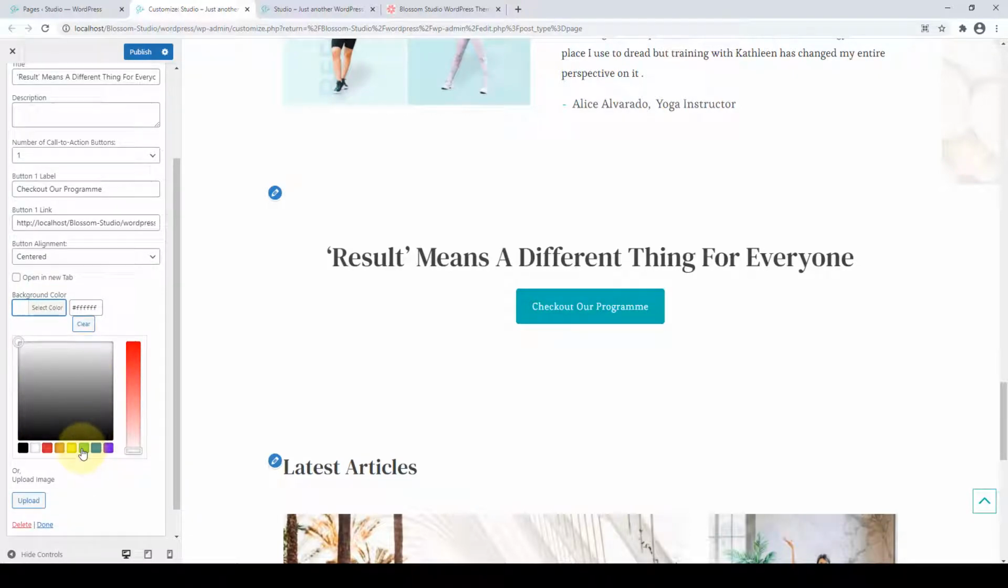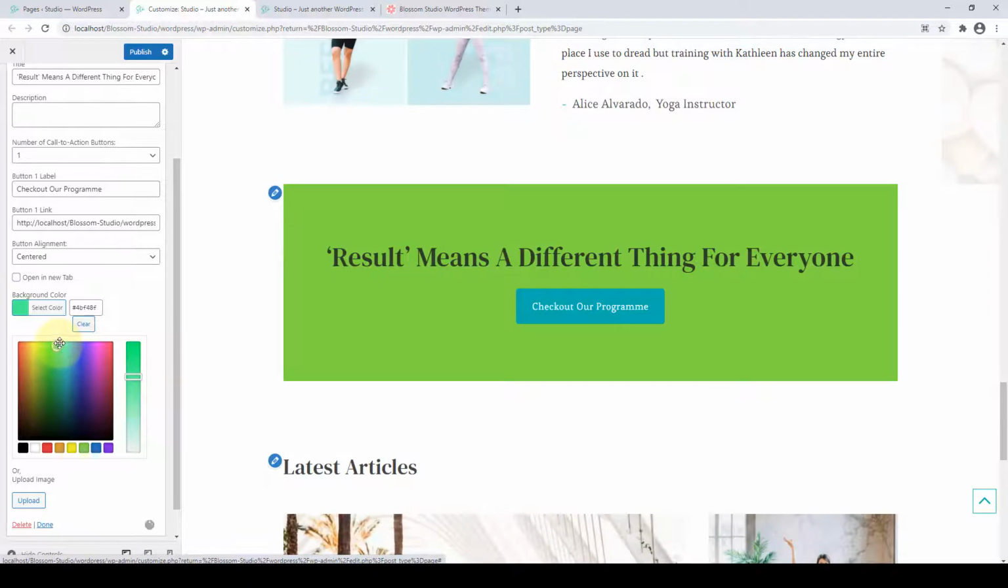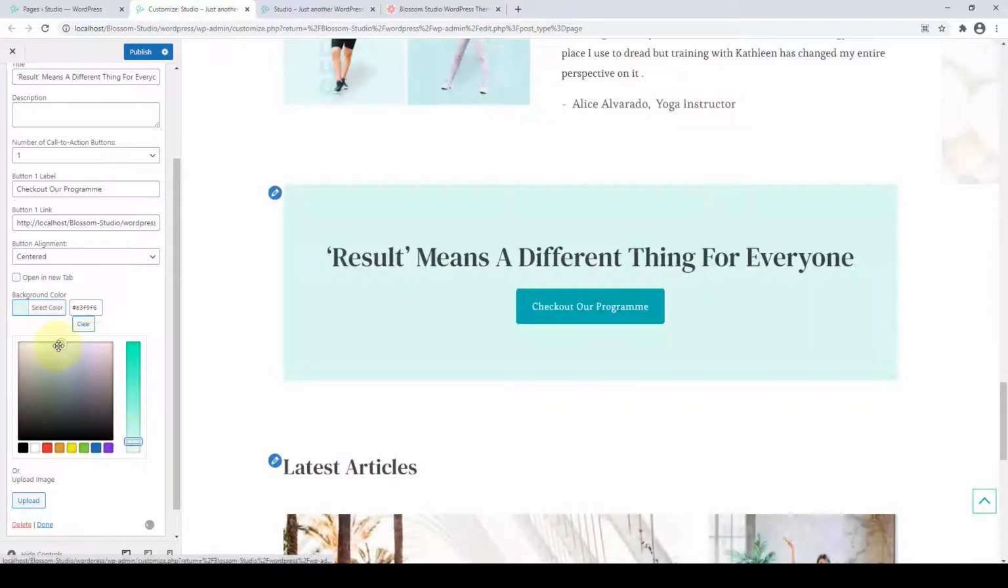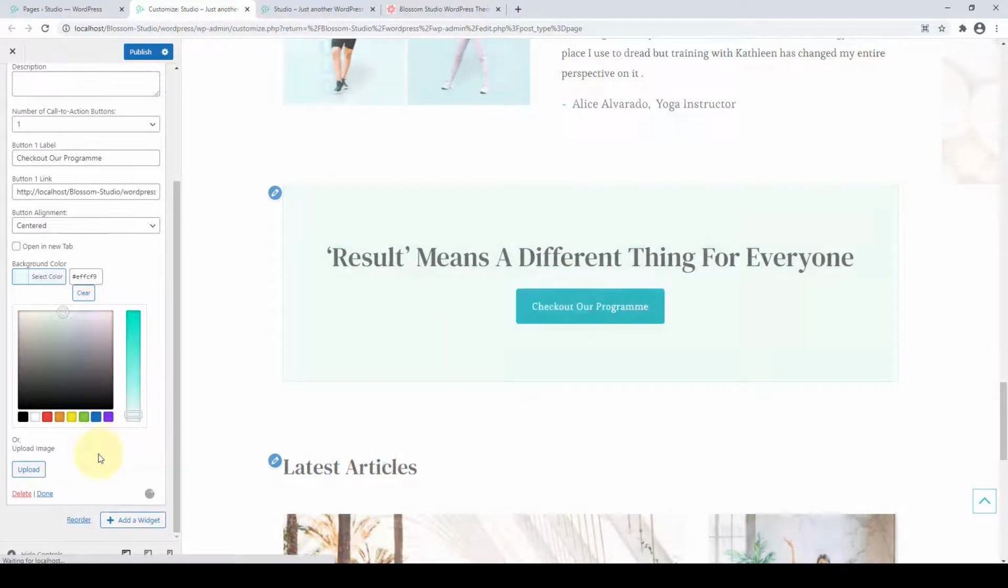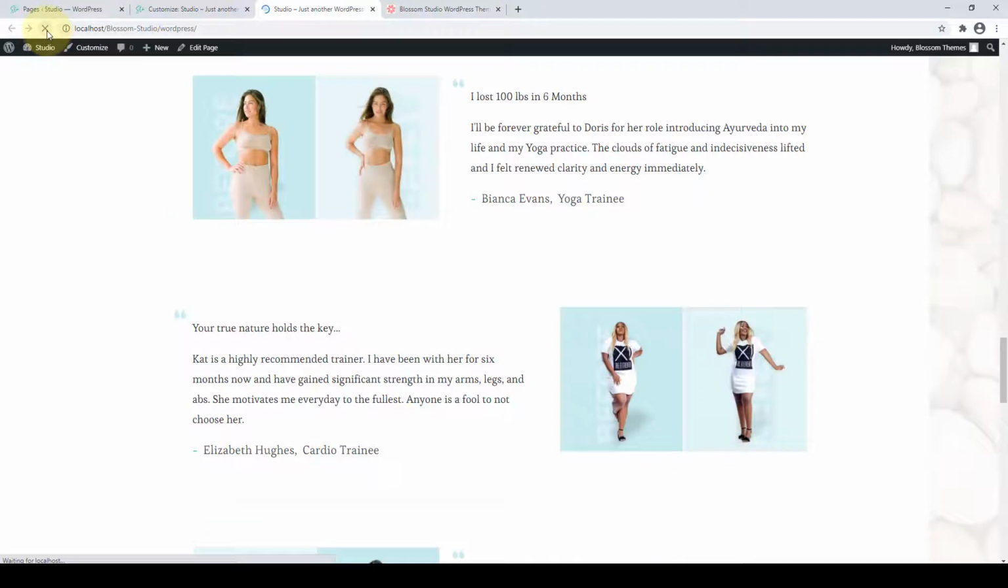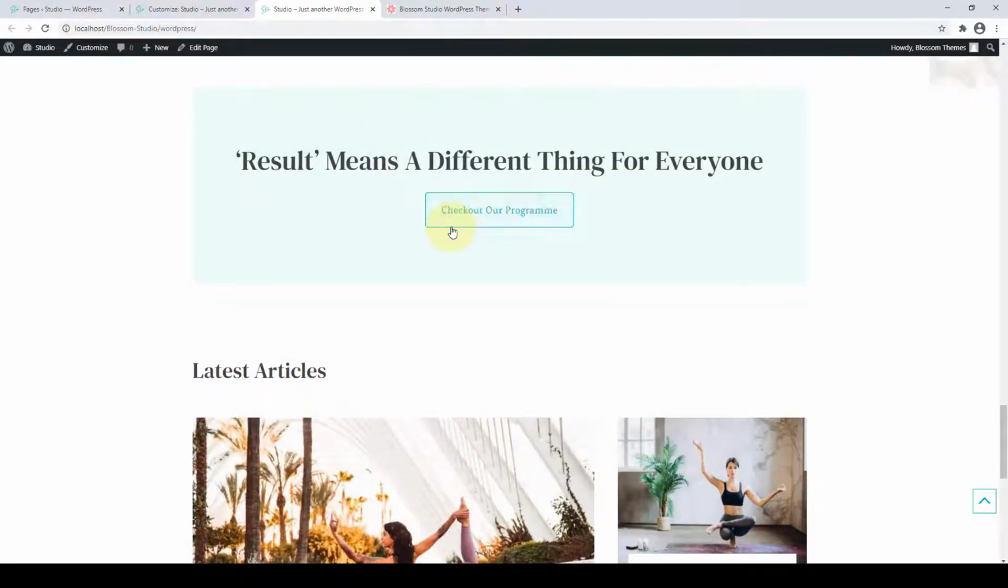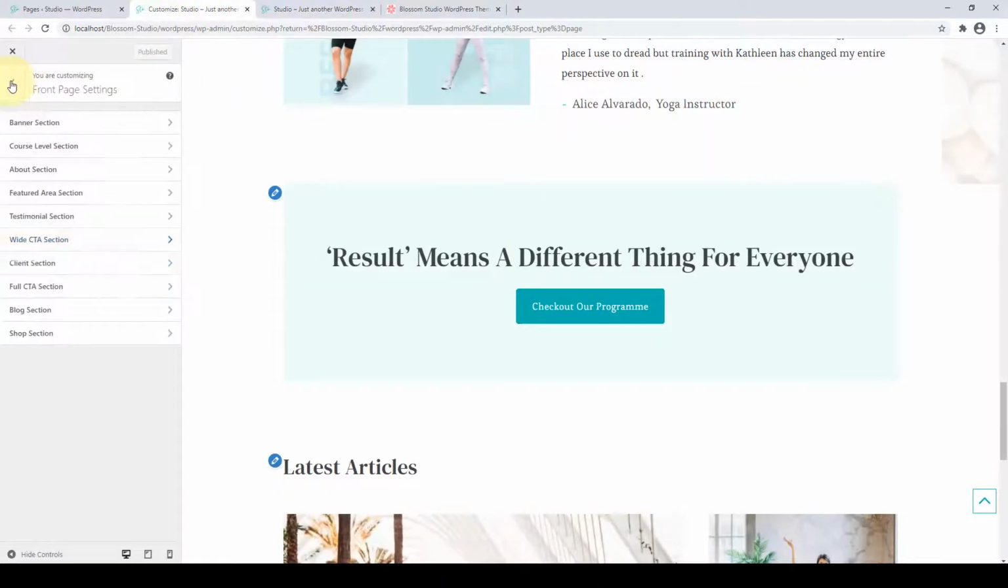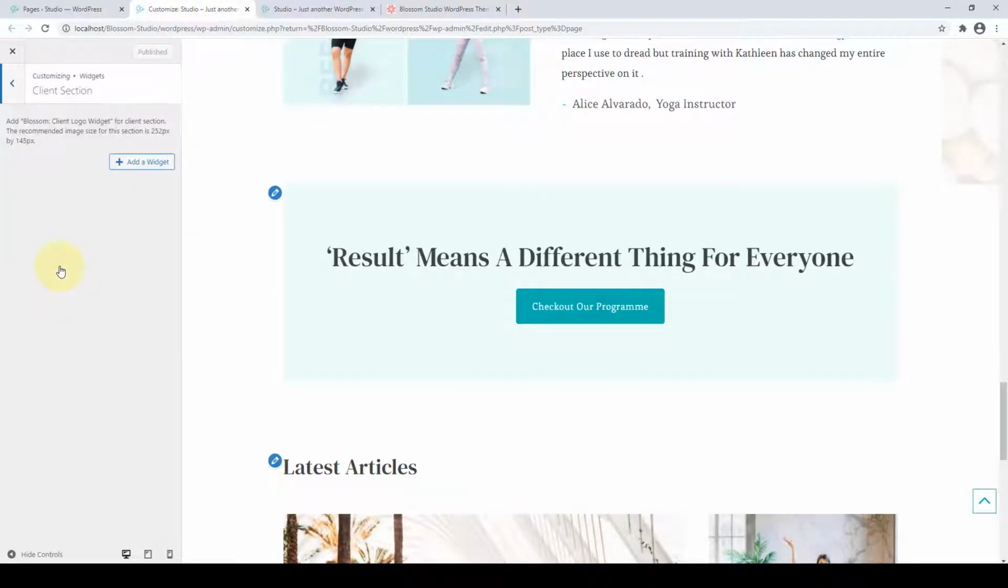The process is very simple. Just click on the color palette that you have chosen, then move around your pointer and your slider to get to the color of your choice. After you are satisfied with the color that you have chosen, click on Done and click on Publish. If you go back to our site, give it a refresh. Here, the call to action section has been added, the wide call to action section. Let's go back. Next is the client section.